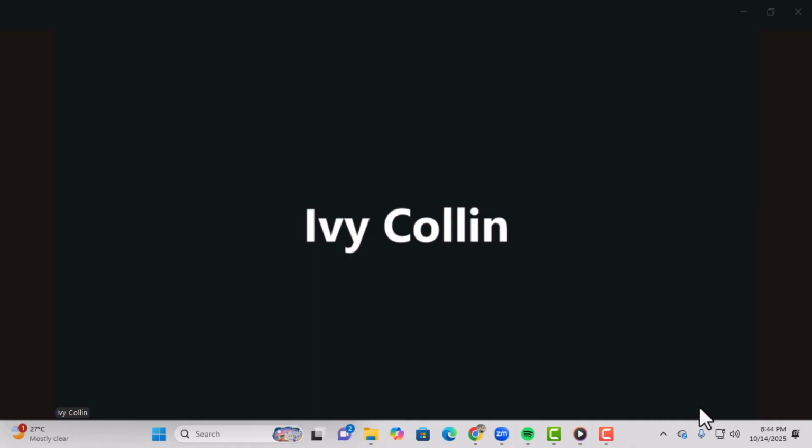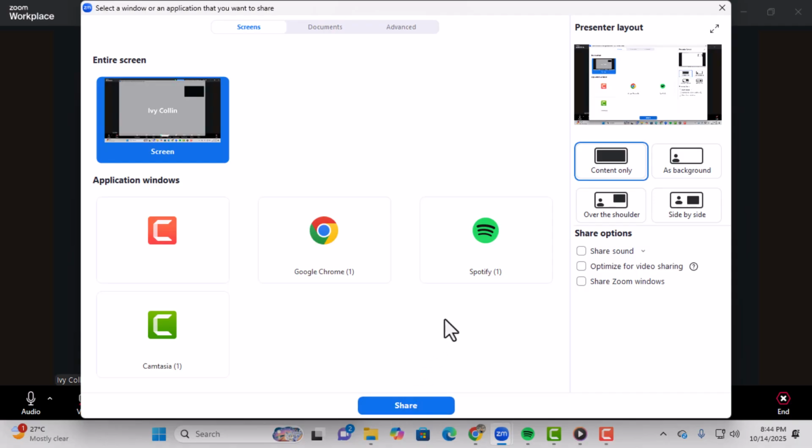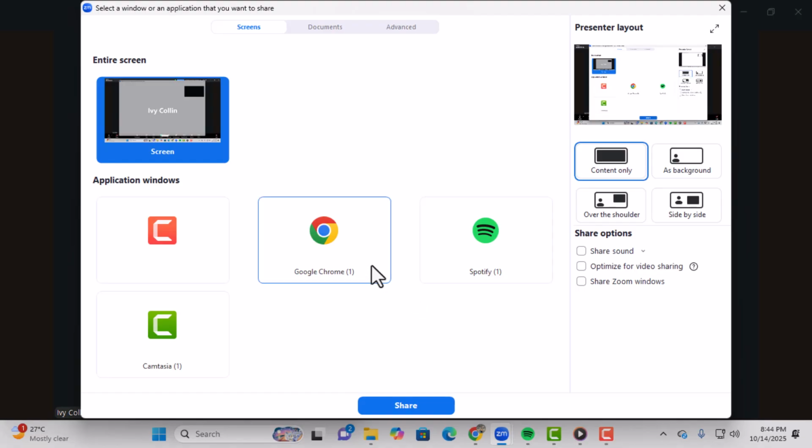Step 1. Locate the Share Screen button. In your Zoom meeting controls at the bottom, click the green Share Screen button. Step 2. Select the window. In the Sharing options, under the Basic tab, click the specific application window you want to share, like a browser tab or Word documents.